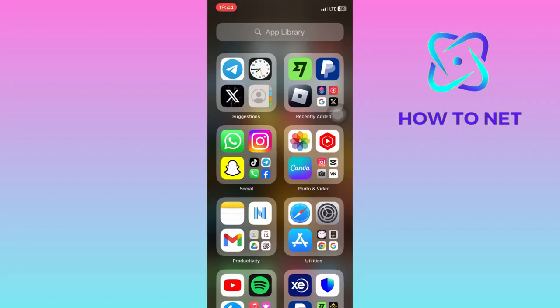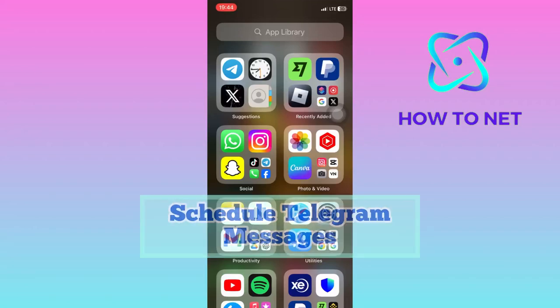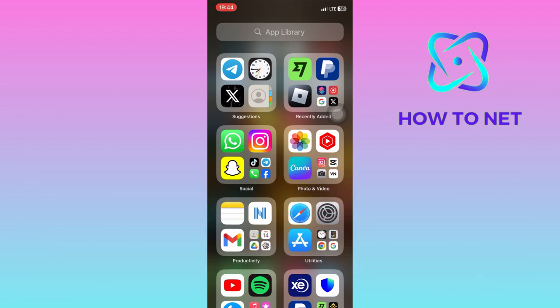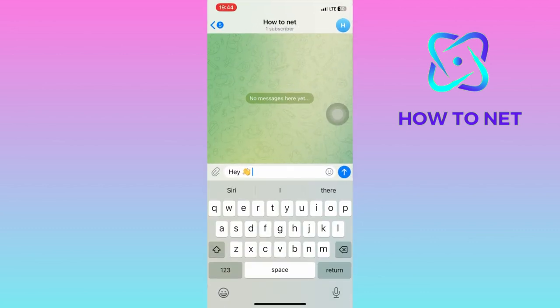In this simple video tutorial, I'm going to share with you how you can schedule messages on Telegram. Scheduling messages on Telegram enhances communication efficiency and effectiveness, which caters to the diverse needs of users and ensures timely delivery of information. To do this, simply head into your Telegram.